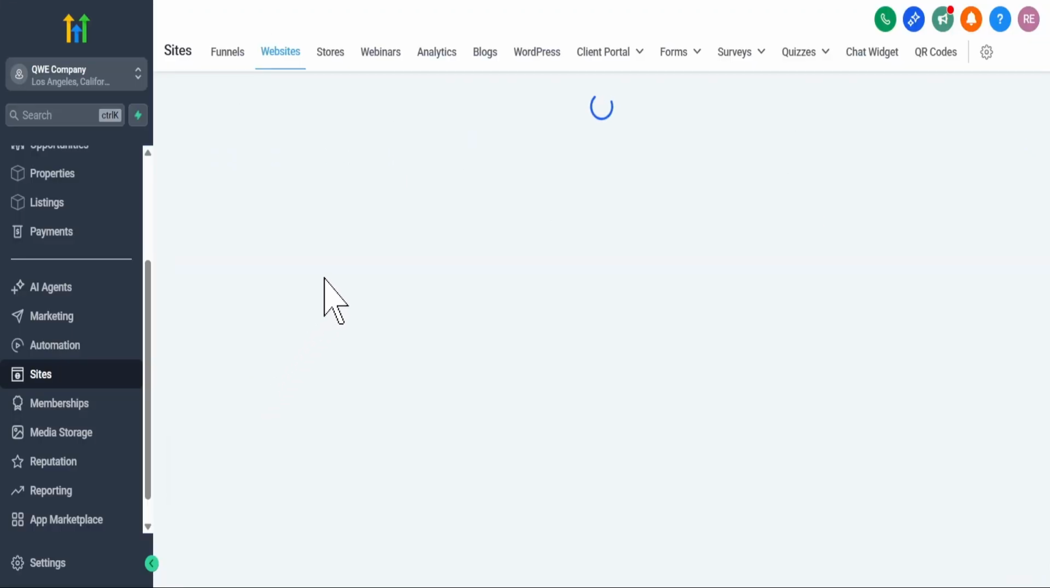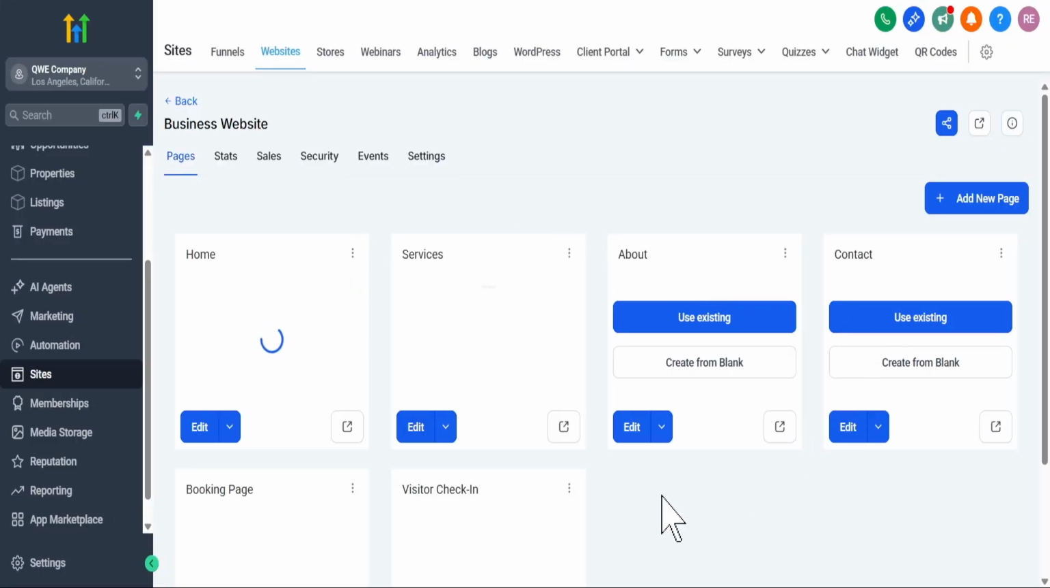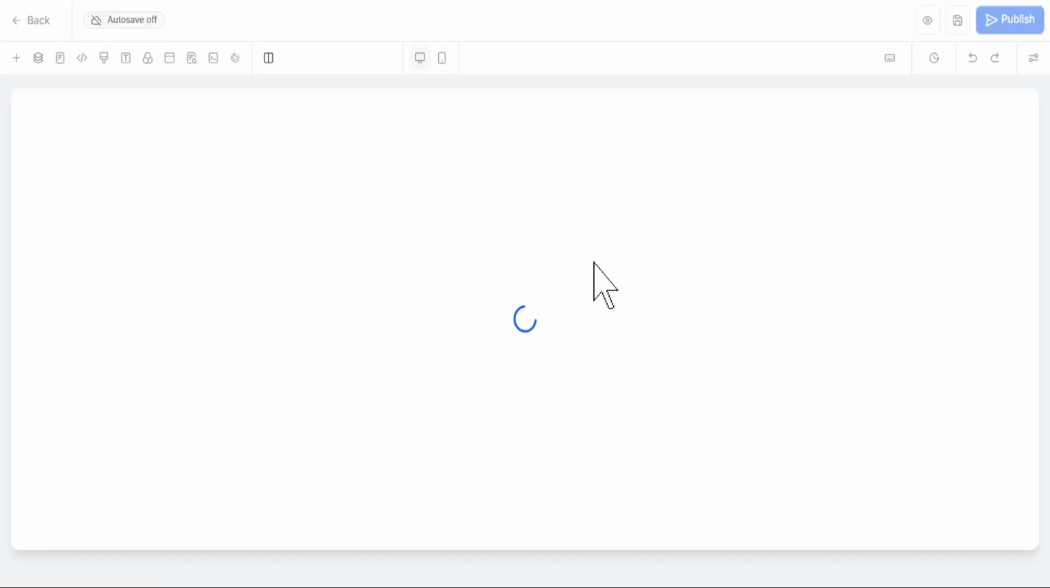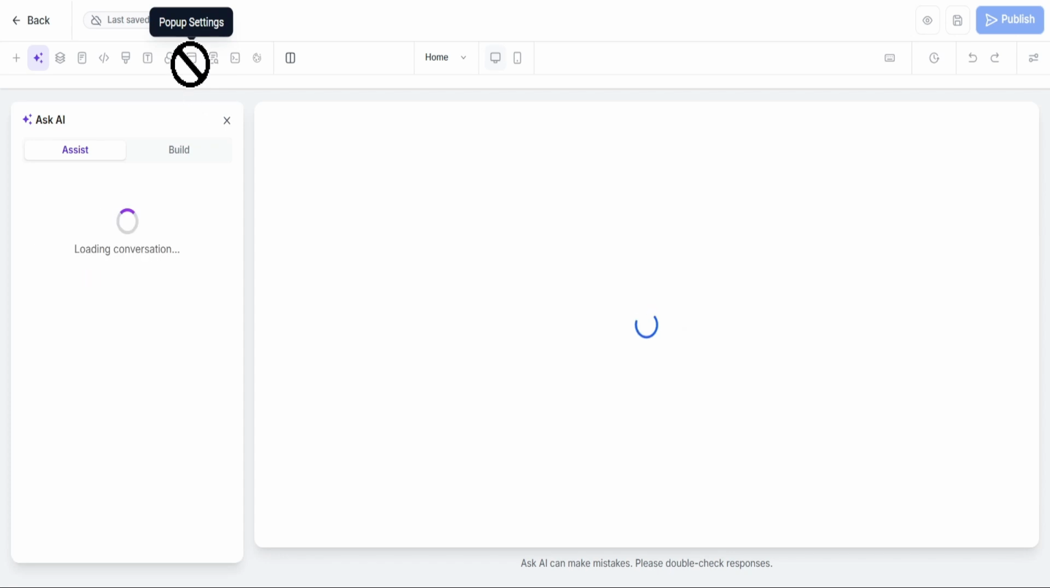I'll reference a business website as an example, but choose whichever site you're working on. Open it and click Edit to enter the page builder, where we'll make the SEO adjustments. Inside the builder, look for the option labeled SEO and AI Search Optimization. This is where you set the signals that help search engines and AI-powered experiences understand your page.